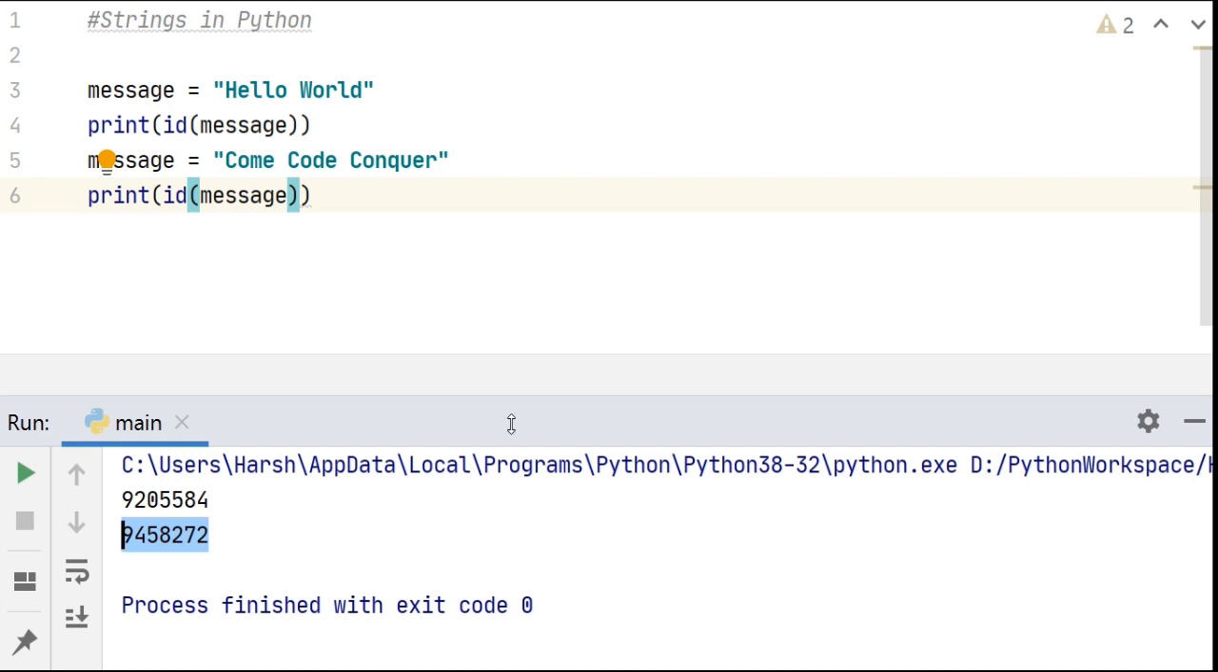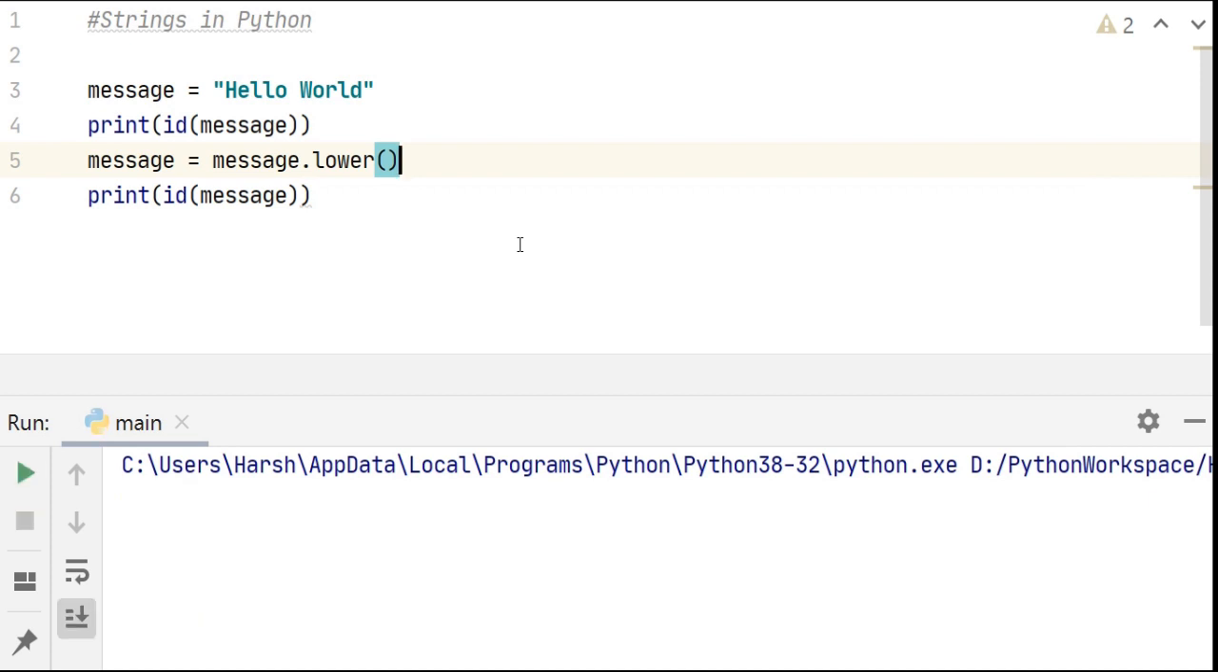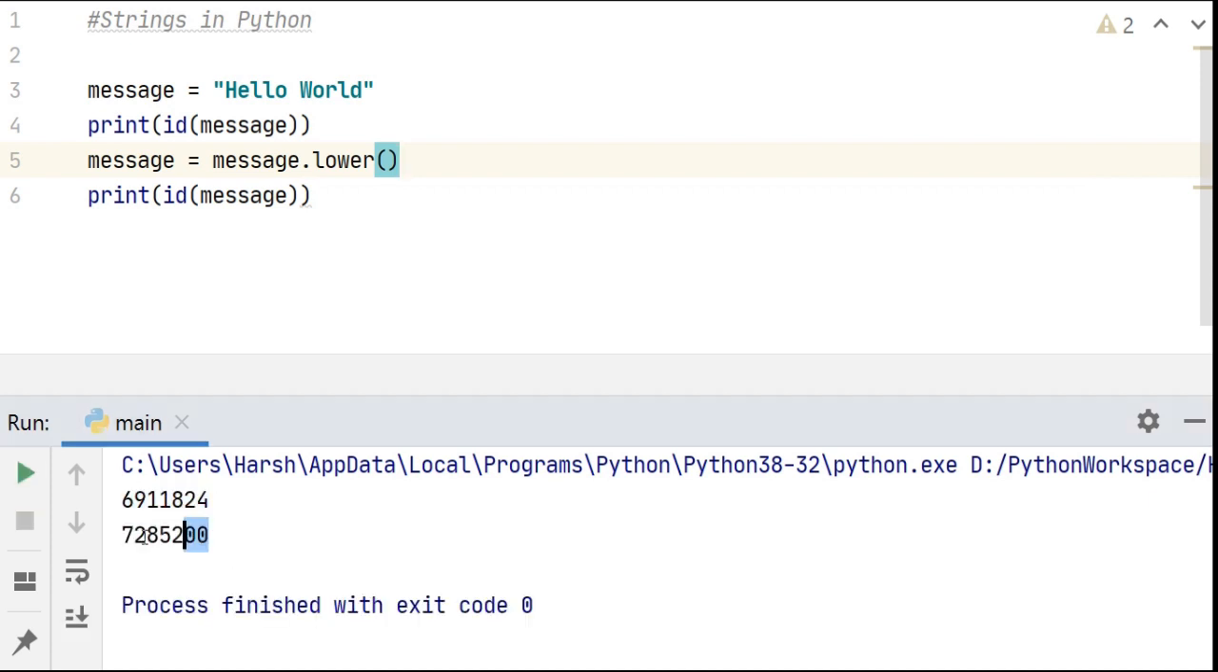So even when using built-in methods, we have to specify assignment while using them. So if my message is this, and then when I do message dot lower, just changing it, and then when we run this, again we get different memory locations. This generates a new memory for the message variable as the value is now modified to lowercase, and hence strings in Python are immutable.